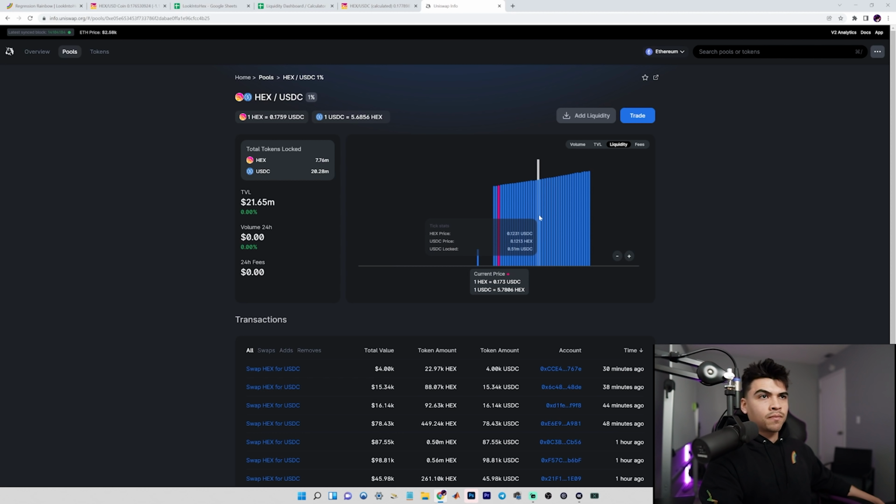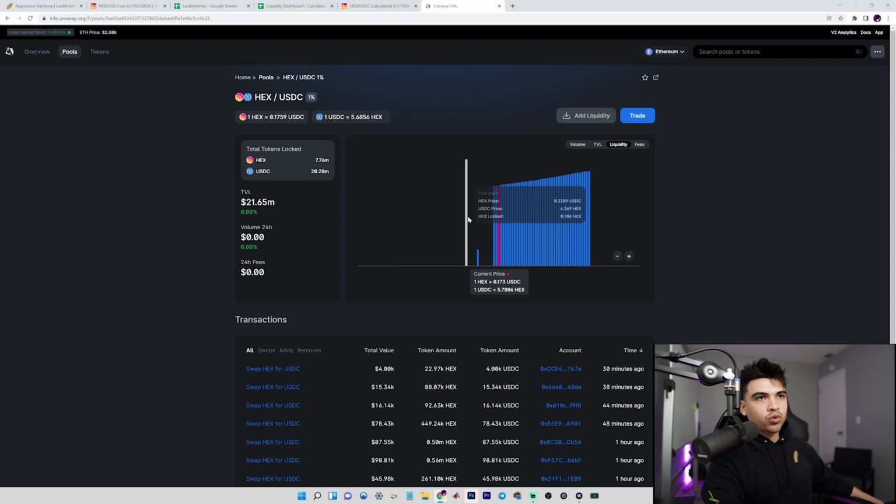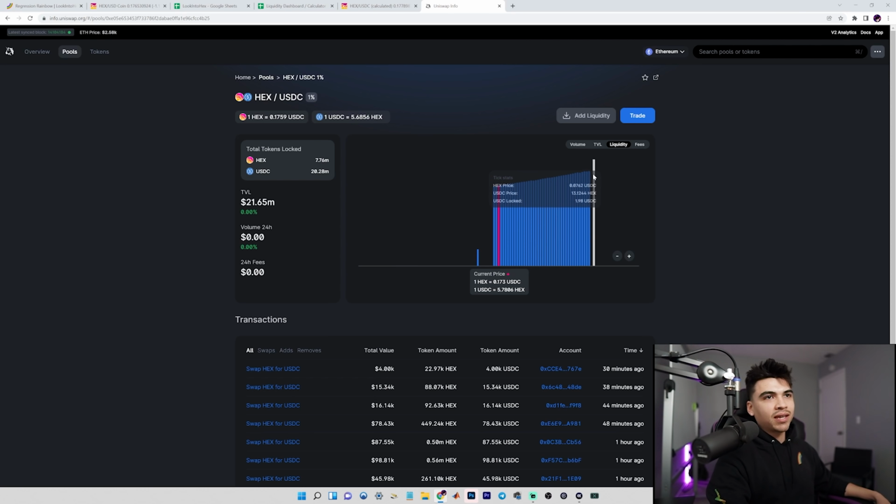I'm just counting real quick. You have about 45 of these ticks, right? And each of them is about $500,000. So you have about $22-ish million roughly sitting between 8 and 18 cents. That's just buy pressure, guys.